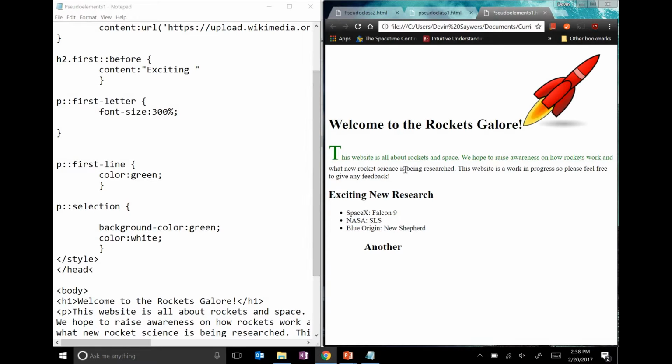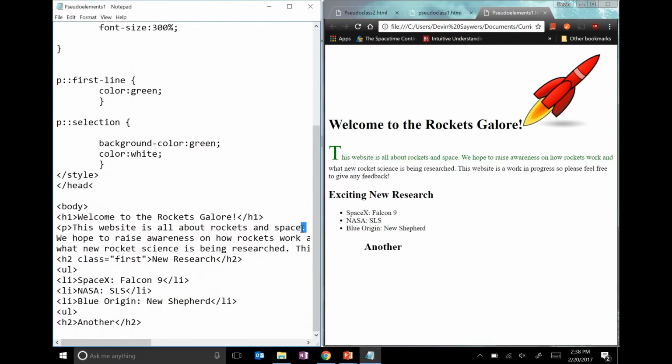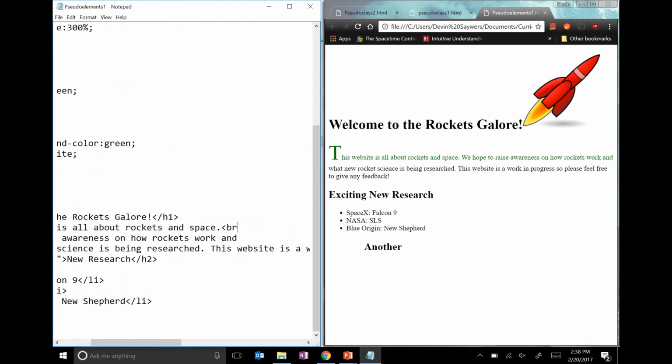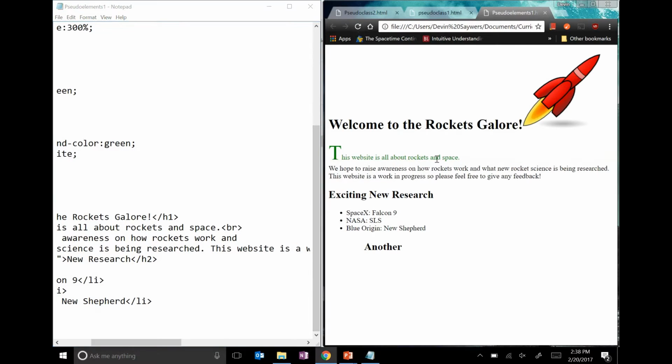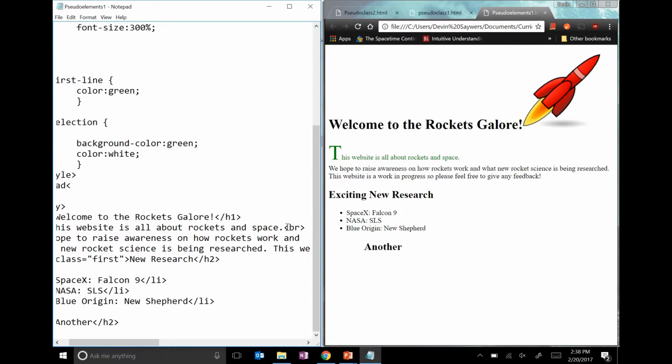So it might not always be that first line unless you were to put a line break, right? BR here. Now, only this will be green no matter what, because it's always the first line because I used this line break. So if you only want specific things to be that color or style, you need to make sure you use line breaks, okay?